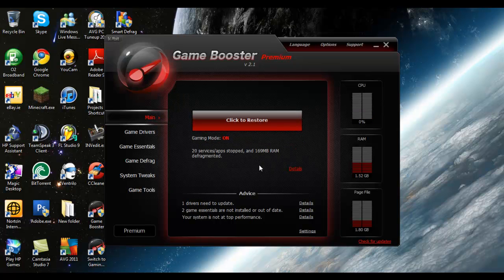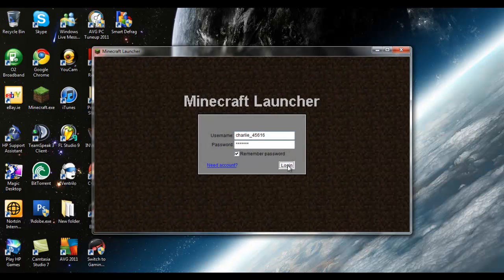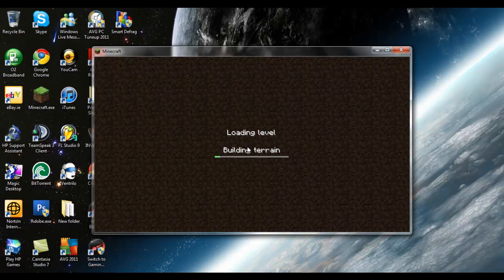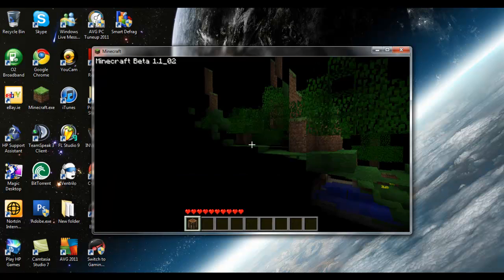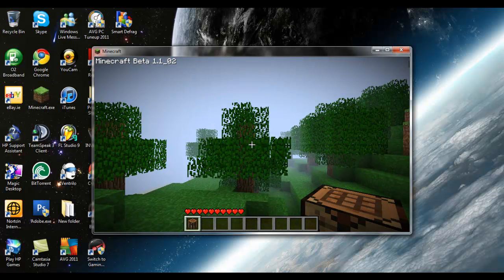And voila. We are in minimized tray. It'll minimize itself. So it has stopped this good stuff. 20 services and apps have been stopped. So let's run Minecraft. Okay. Single player. I just started a new world. It's gonna change the render distance.